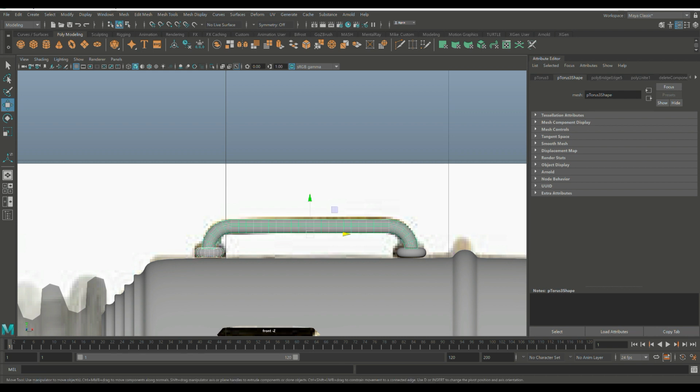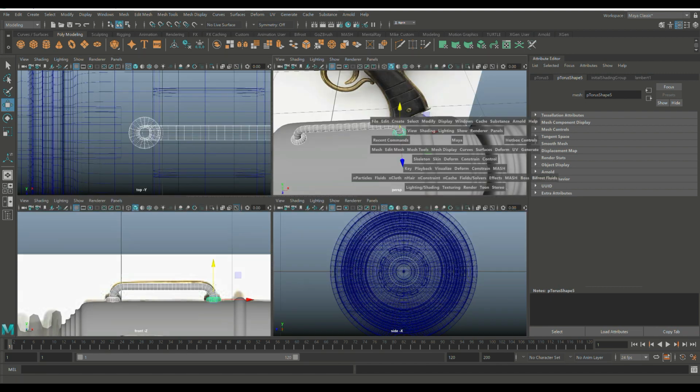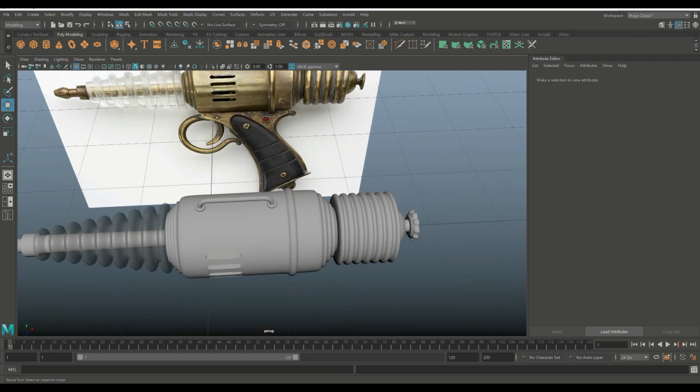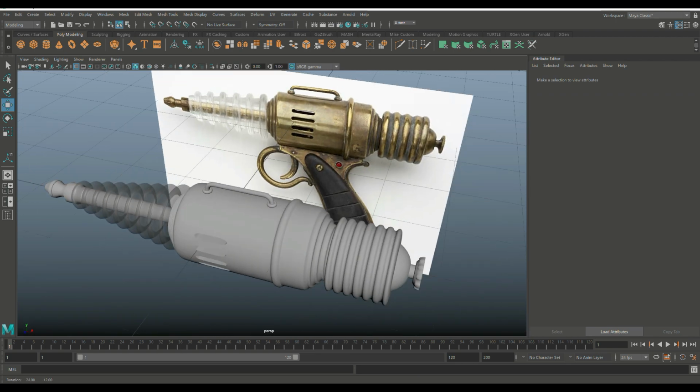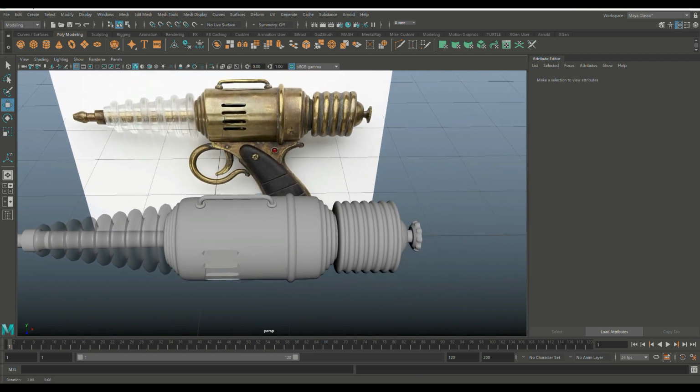Now we might need to take the whole thing and push it down just a little bit. So what do we got? Okay, so we have that. It's looking good so far.